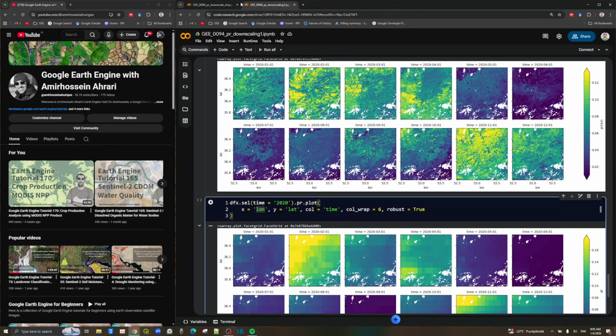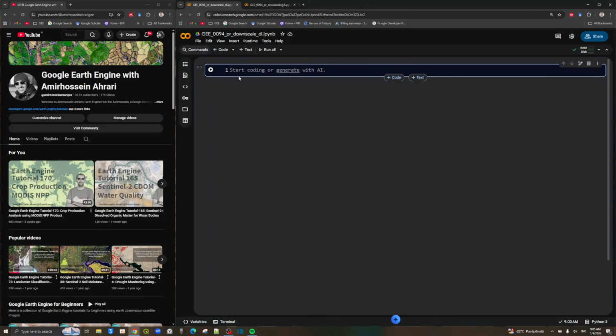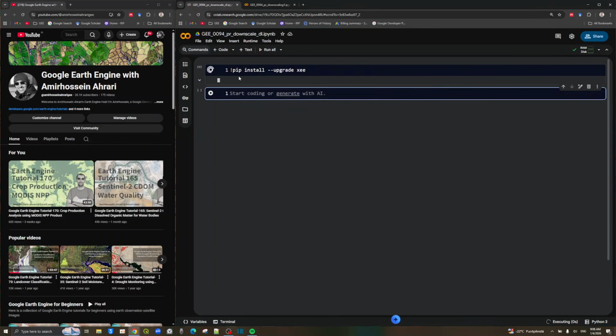Okay, make a new notebook in the Colab environment first. We need to install essential libraries to deal with the Earth Engine in the Python API programming. So let's start with the most important library, that is Xarray library. I need to install an upgraded version of Xarray like this.